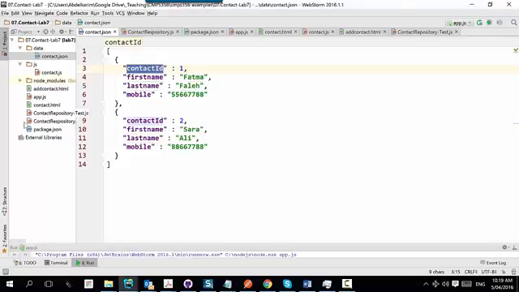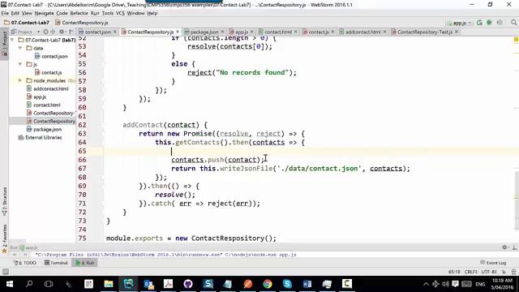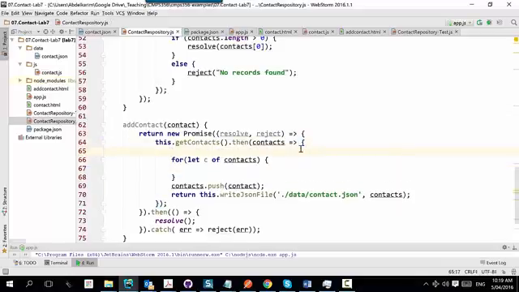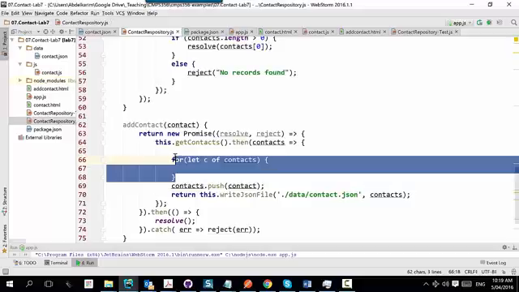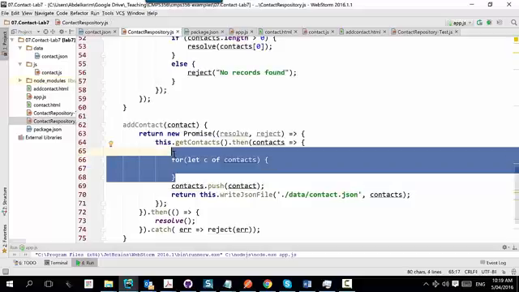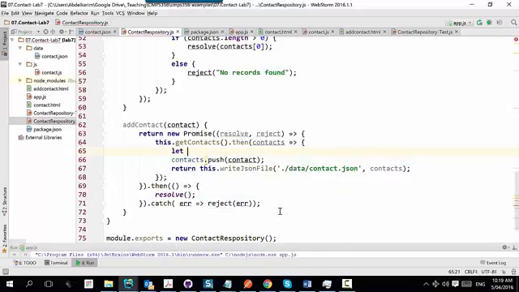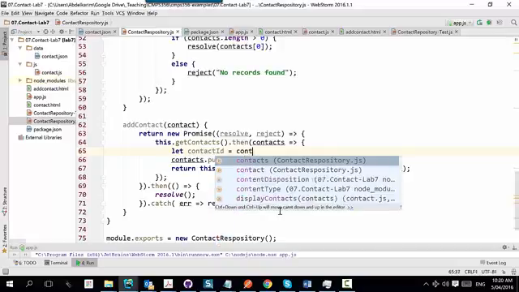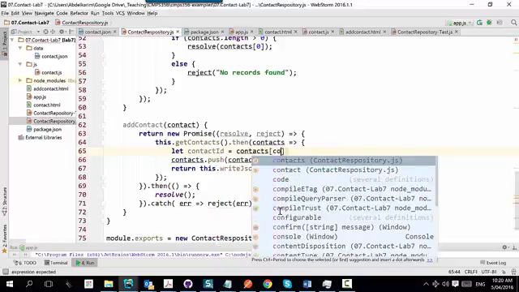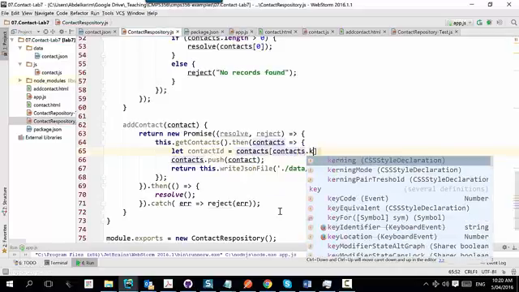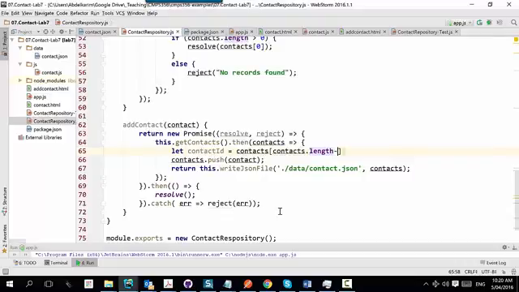Many ways of doing it. One way, let's keep it simple. I will just loop through all the contacts. Let contact of... no, let's not confuse it. Let's see, contacts, all right. Yes, can we do that? Yes, I think so. Yes, you're right. So let contact ID equals contacts dot length minus 1. We go to the last element, and then plus 1. Of course, ID plus 1.